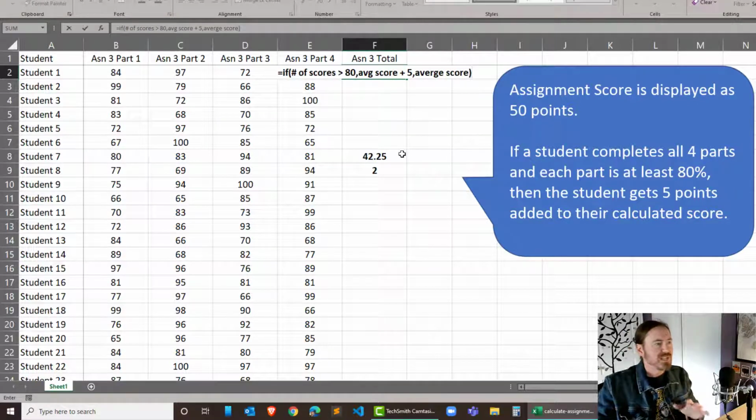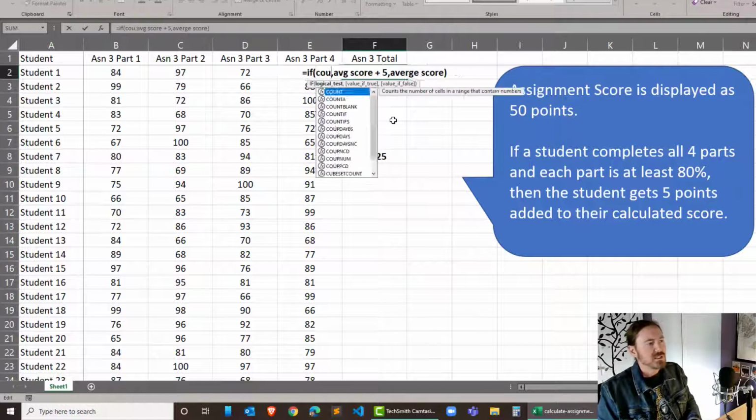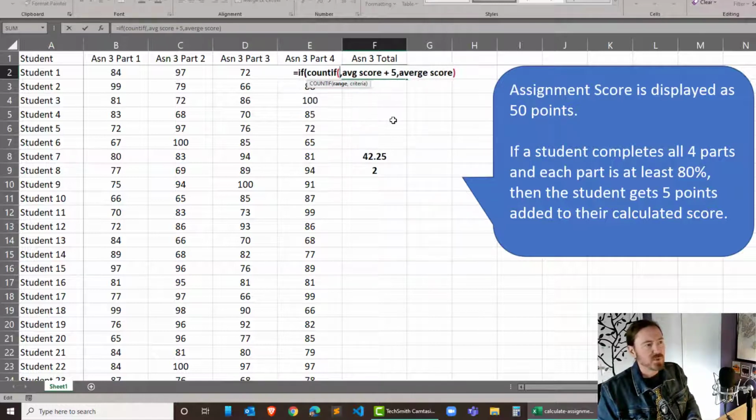So I've written out my IF function in kind of natural language just to keep track of the parts. So let's break down these parts in a little bit more detail. Well, the number of scores being greater than 80, that logical test is going to be determined with my COUNTIF function. So COUNTIF parentheses, the range in question, remember I'm working with student number 1 here, so I can just select that range, comma, quotation greater than or equal to 80, closing quote, closing parentheses.